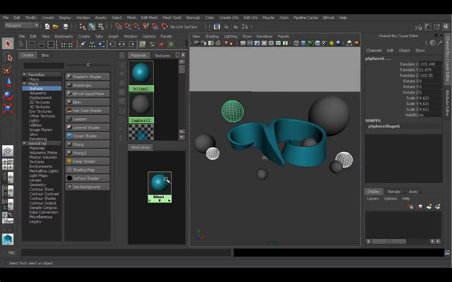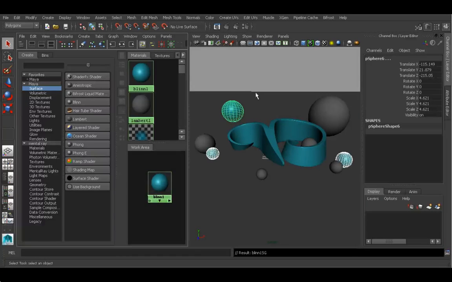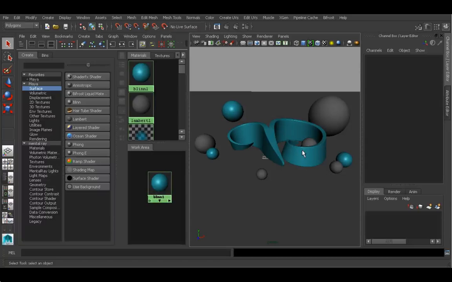So we can do this a couple of ways. We can come over to our material and simply right click and hold on the material and drag straight up and assign the material to selection. If we do that and deselect those guys, you can see here that we've assigned that material to all 3 of those pieces of geometry. Pretty easy.